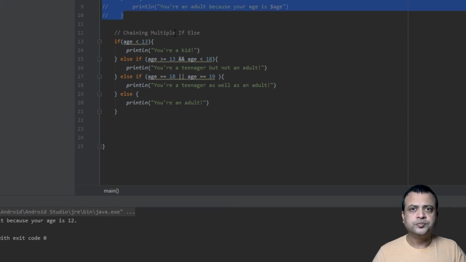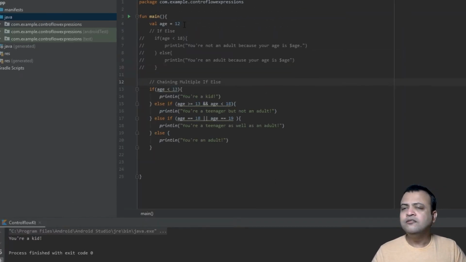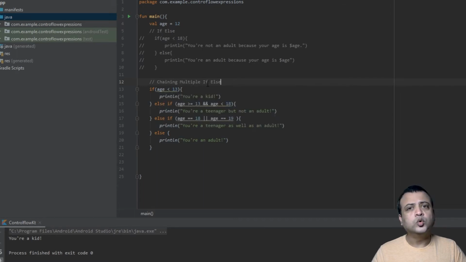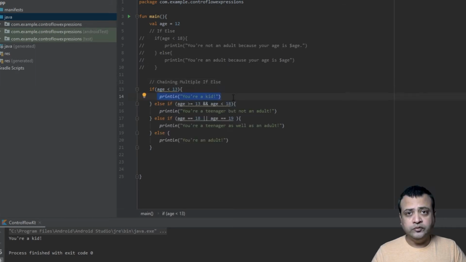Now let's run this program. As you can see, on line number 4, the value stored within the variable age is right now 12. When the program comes to line number 13 and it checks whether age is less than 13, the answer comes down to true. So, the code within the first if block is executed and we see "You are a kid" printed to the console.